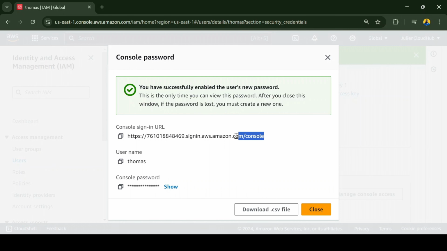As you can see, we have the console sign-in URL. We're going to use this URL to log in into the console. Then we have the username and the password. And you can also download this CSV file and keep these credentials somewhere safe. Now let's try and log in to the AWS console using this IAM user. Now copy this URL. Now I'm going to open it in an incognito window.